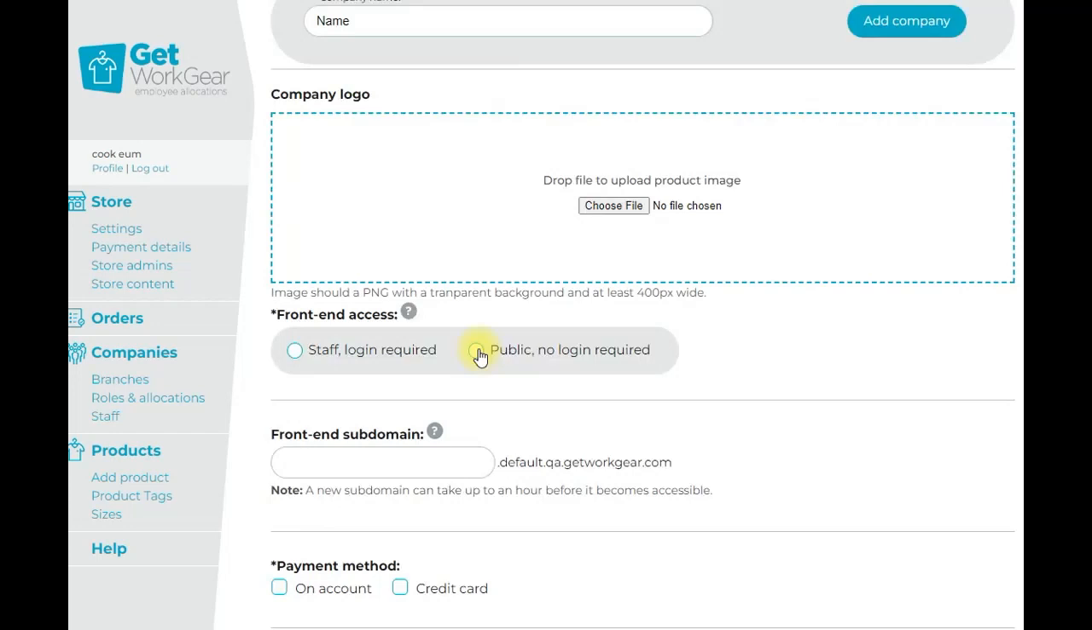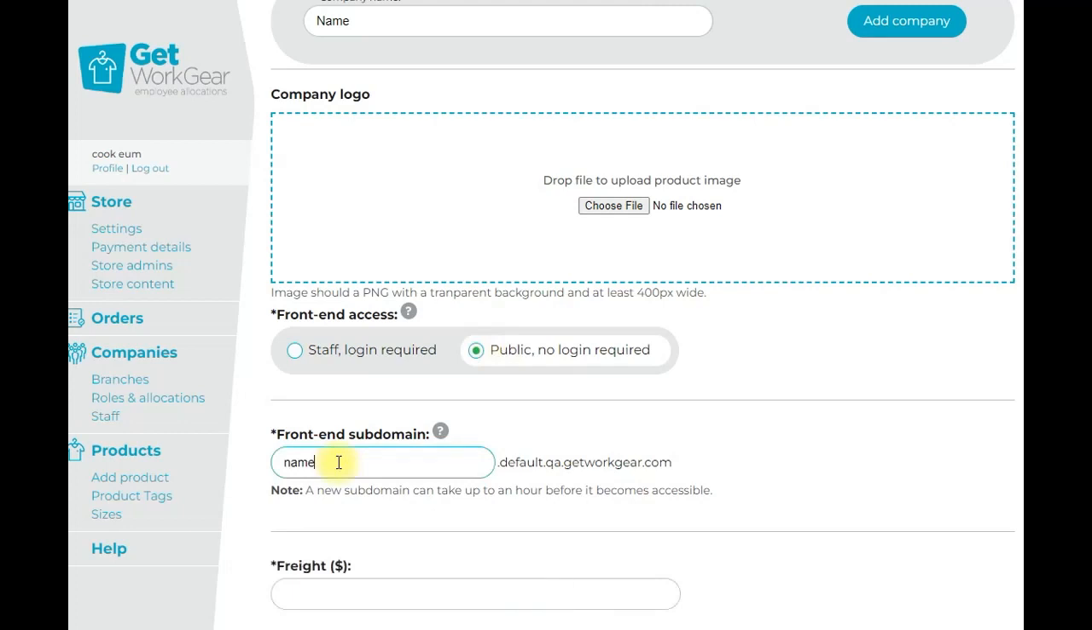For front-end access, select Public, no login required. Now, create a subdomain front-end. Here, we're just going to call it Name. This is what you'll give to your customers to log into the system.